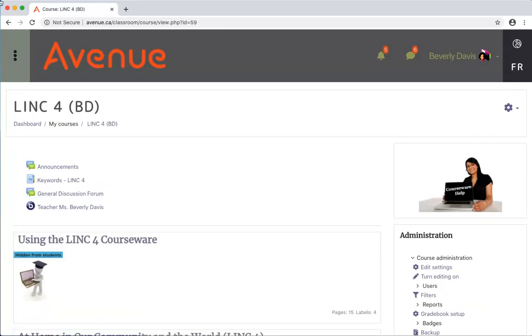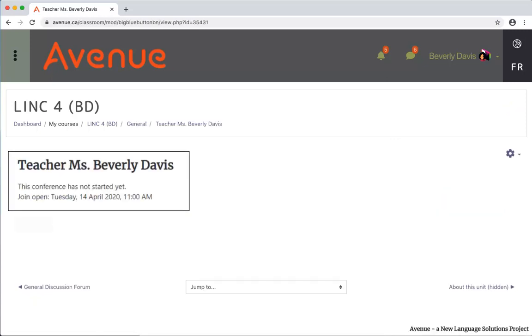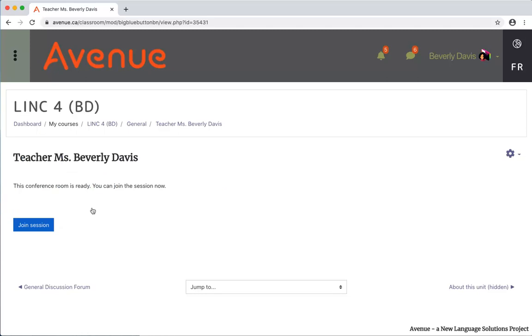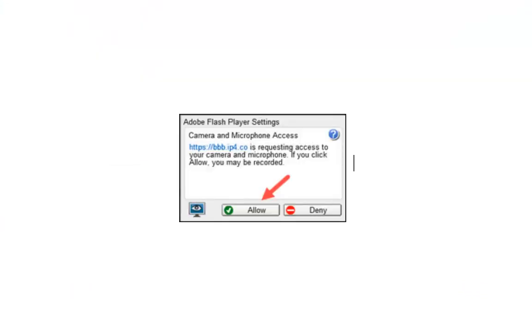First, I'll open a Big Blue Button activity. A greeting screen appears. If the session has not yet started, you'll see a message like this. If the conference has started, you will see a Join Session button. I'll click on it. Be patient while the program loads. If a Flash Player pop-up appears, click Allow.